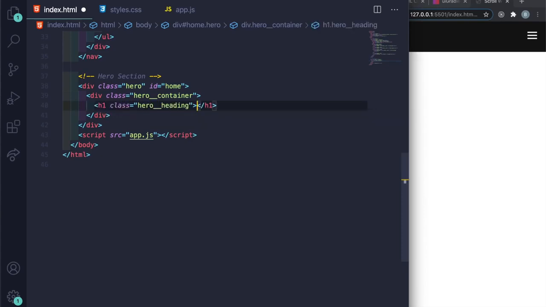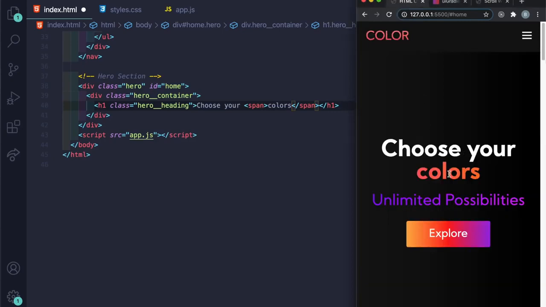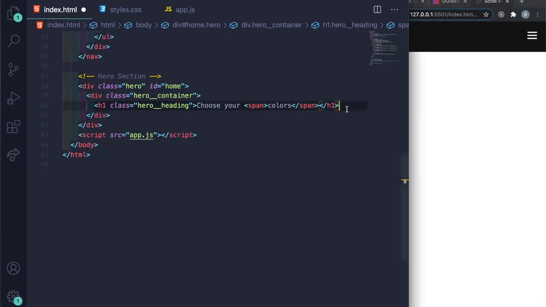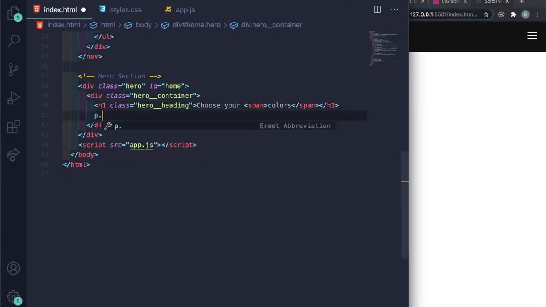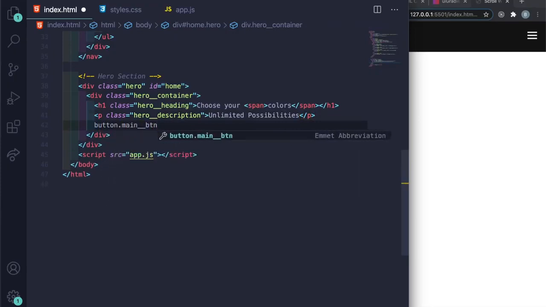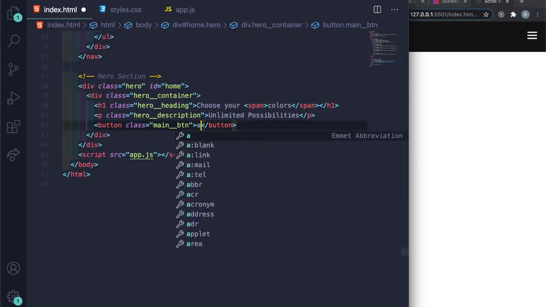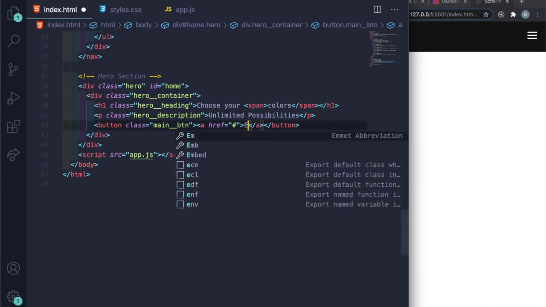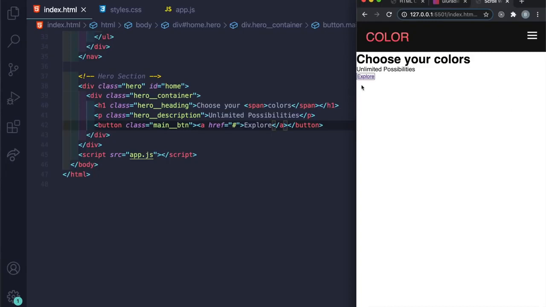Press tab there. And then I'm gonna say "Choose your", and then a span tag here. Press tab. And then I'm just gonna say "color". So that's how I did the effect where the first part was white and the second was gradient. And then underneath this h1, let's do a p tag with the class of .hero__description. Press tab here, and I just put "Unlimited possibilities". And then underneath that, we're gonna have a button with the class of main__btn. Press tab there. And then inside of the button, I'm gonna have an a tag. Press tab. Href, just put a hashtag. And then let's just put "Explore". Save it there. And boom, hero section is done.